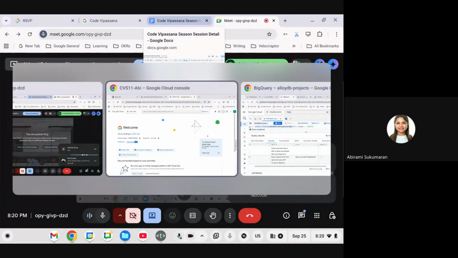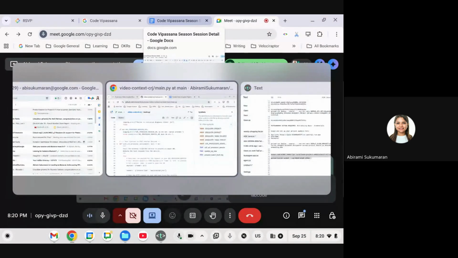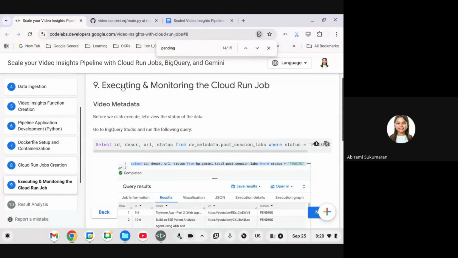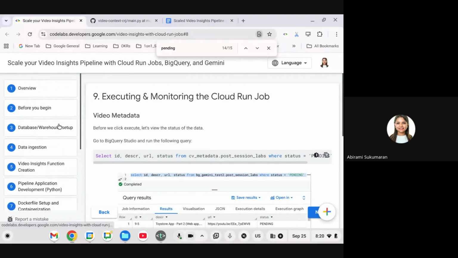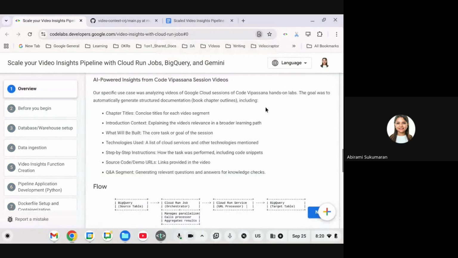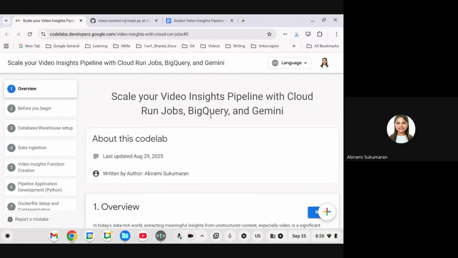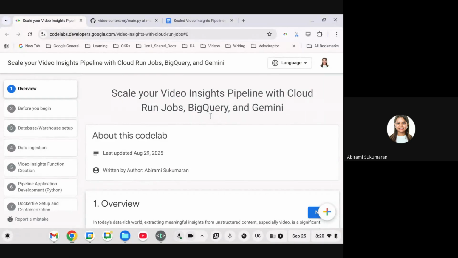Okay, so in this lab today, what we're going to look at is scale your video insights pipeline using Cloud Run Jobs, BigQuery, and Gemini. So what are we going to do here?